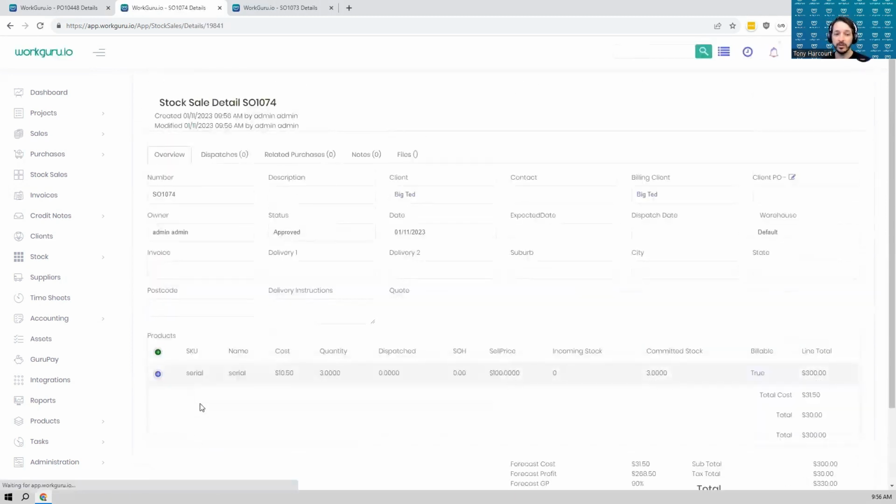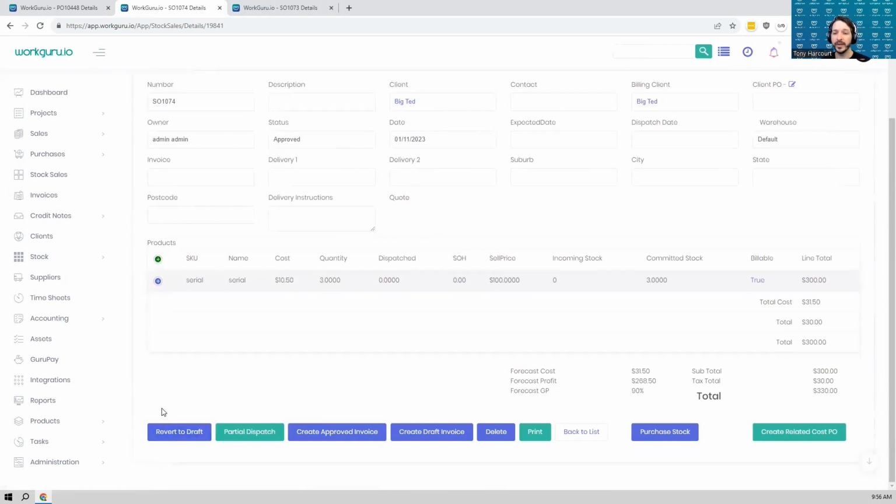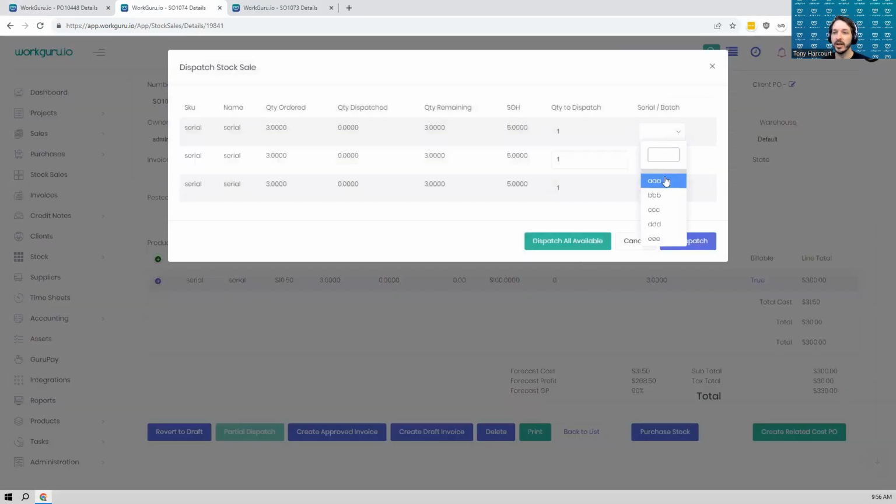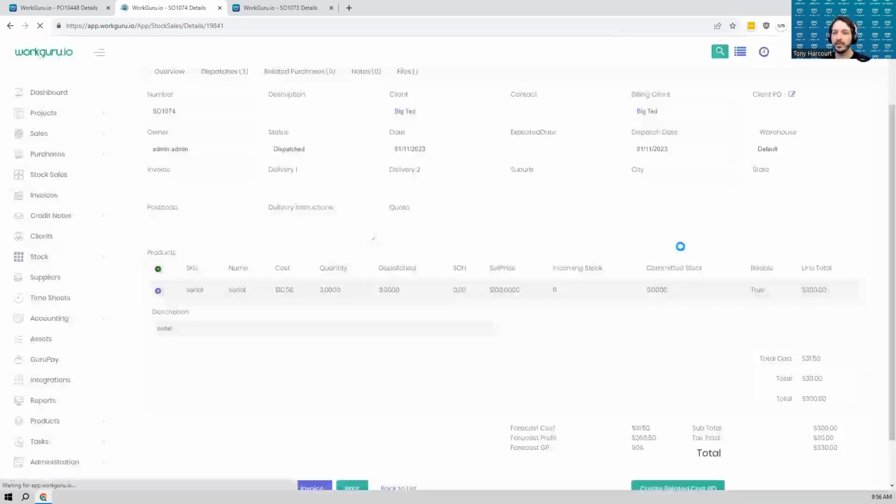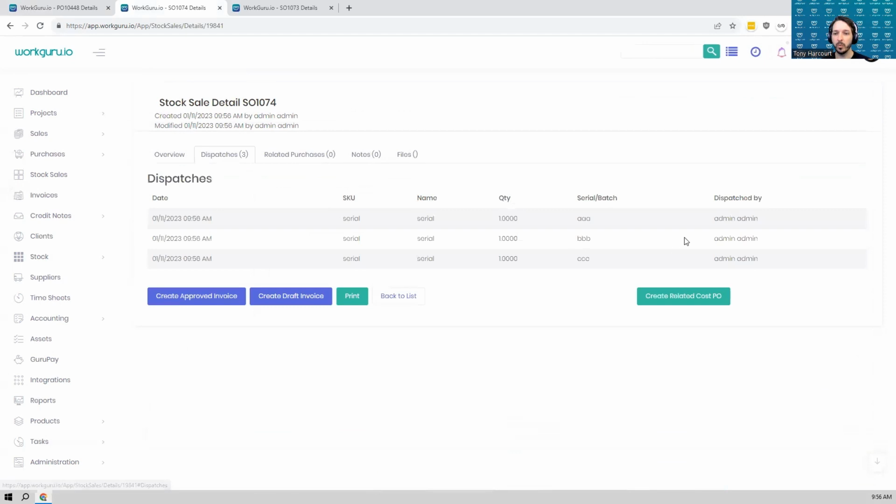You'll notice, if you're used to using WorkGuru stock sales, that autocomplete this stock sale isn't available because we have serialized inventory and we need to specify the serial numbers. We can do that from the drop downs on the stock sale dispatch. When we do that, it will create the stock sale dispatch and add those dispatches with the serial numbers that we've used to the relevant stock sale.